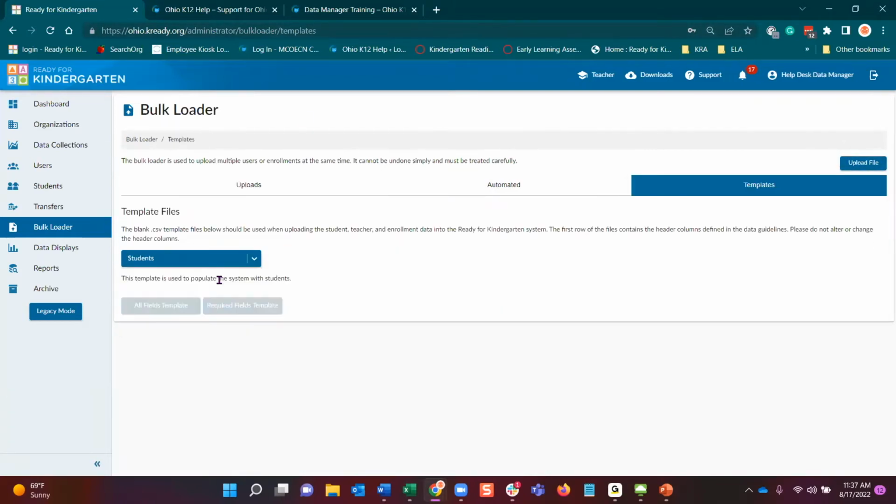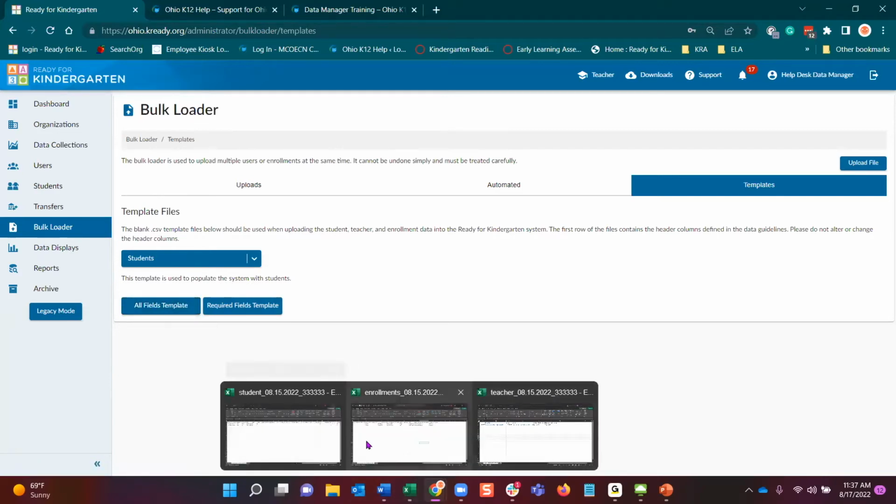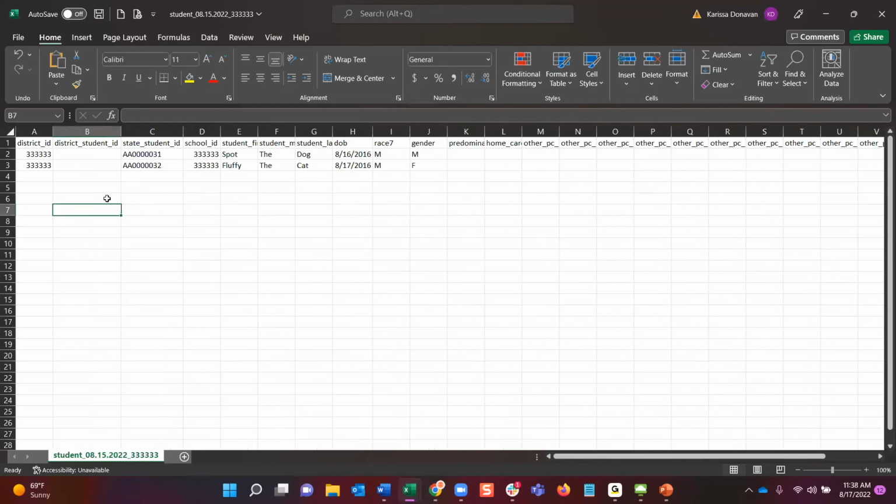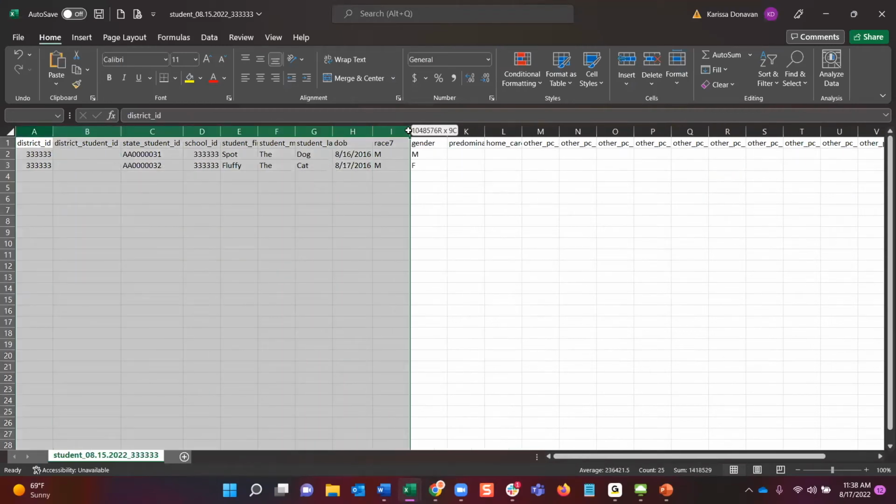So you were going to do the same thing for your student file. For student files for the KRA, you want to use an all fields template. So this will have all of the information needed, such as like the English language learner, the IEP, and if there is a disability code. For time purposes, again, I did that file real fast. The student information that you need to fill out is going to be A through J.